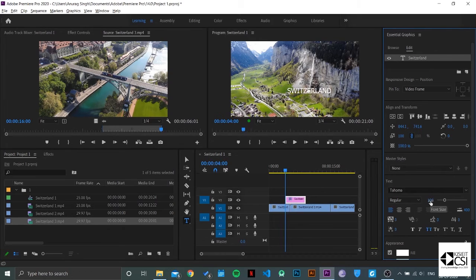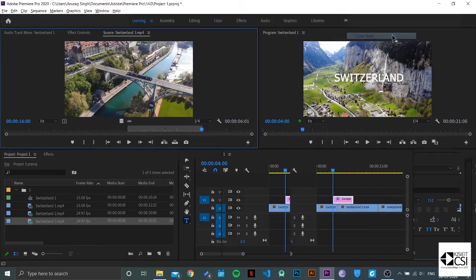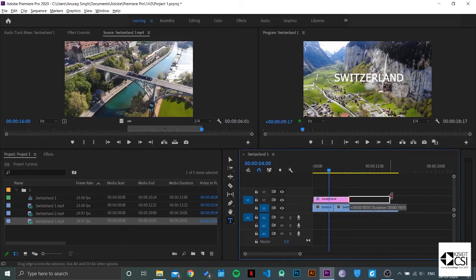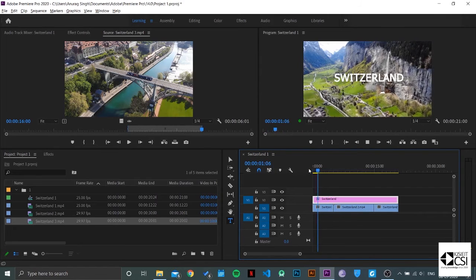I want its size to be a bit larger. That's fine. And say I want it to be center aligned, vertically and horizontally. Those two options will let you do so. Alright, maybe we can even make it bold. Yeah, that seems better. Okay, so now we want to span this particular text title from the start to the end of our clips in the sequence. And it plays out.